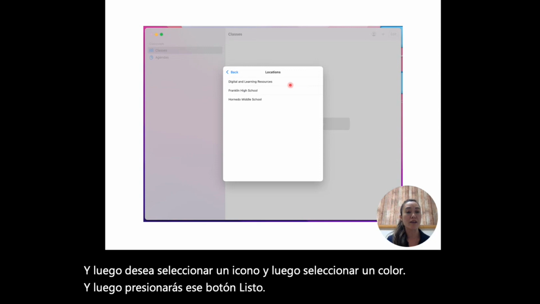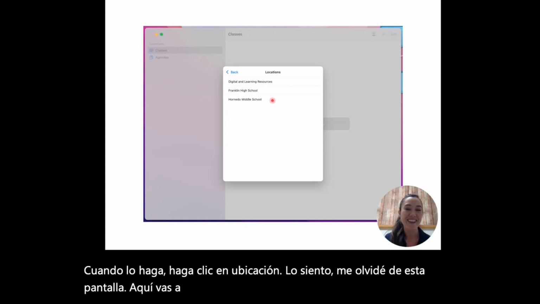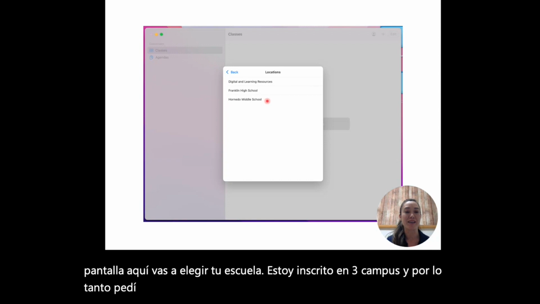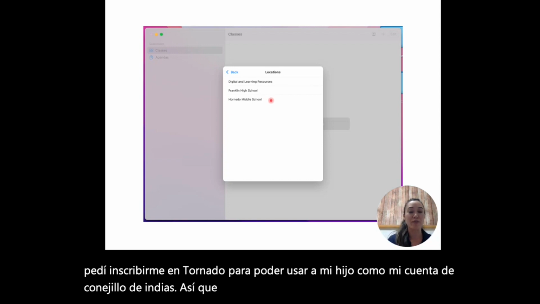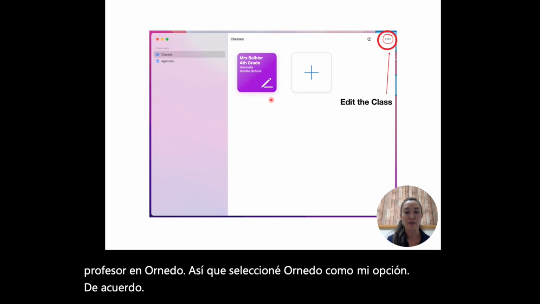When you do click location, sorry, I forgot about this screen here, you're going to choose your school. I'm enrolled at 3 campuses. And so I asked to be enrolled at Ornado so I could use my son as my guinea pig account. So I'm a teacher at Ornado, even though I'm not a teacher at Ornado. So I selected Ornado as my option. Okay. And so then it's going to give you your first class, or like I said, you're going to have probably 9 of these, and then the 1 class that you created.